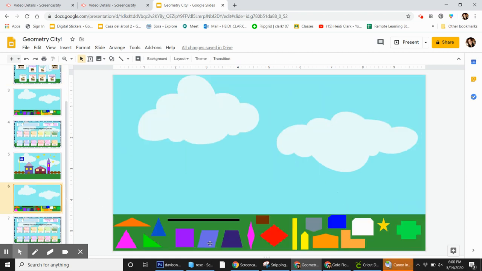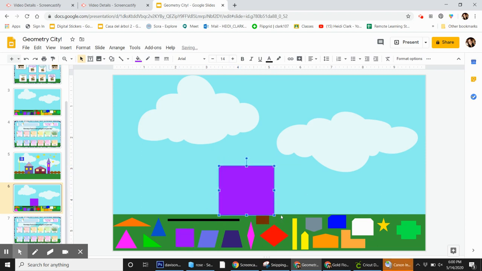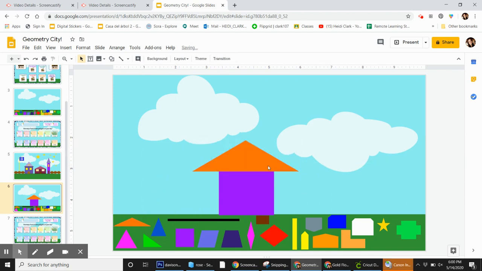So first, I'm going to build a house, I think. And then I drag the shape, and then I'm going to resize it. There we go. And then I think I'll put a roof on it. I like this one. Yeah. And I like that this orange is in front of the purple one. And then this one is really good for like a clock tower. Maybe a church or maybe a school. Whatever you want to have in your city.